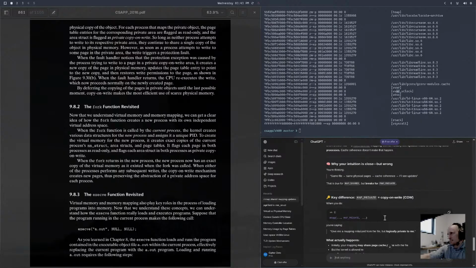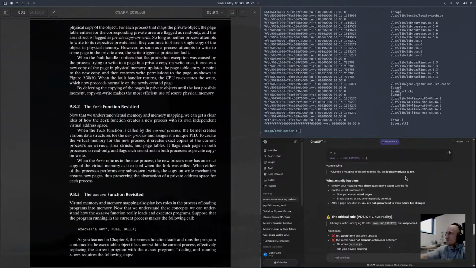You're thinking same file, same physical page, cache coherence, all see updates. That's true for map shared, but breaks for map private. The key difference with map private is copy on write. So even though my process didn't perform a write, a copy happens when some other process, which is not COW or private, performs a write.